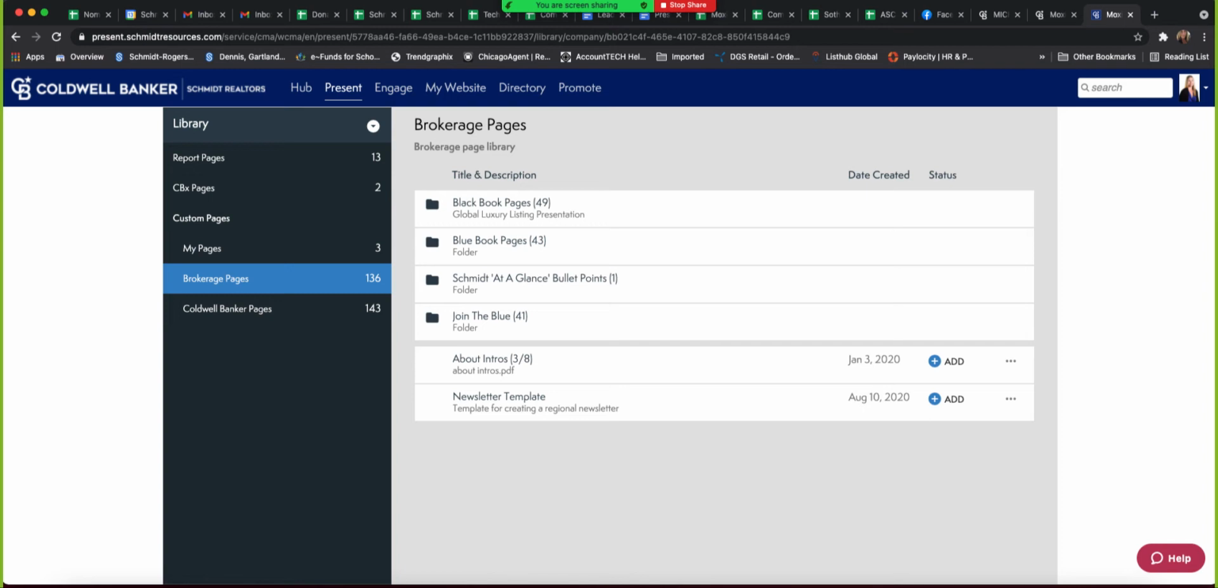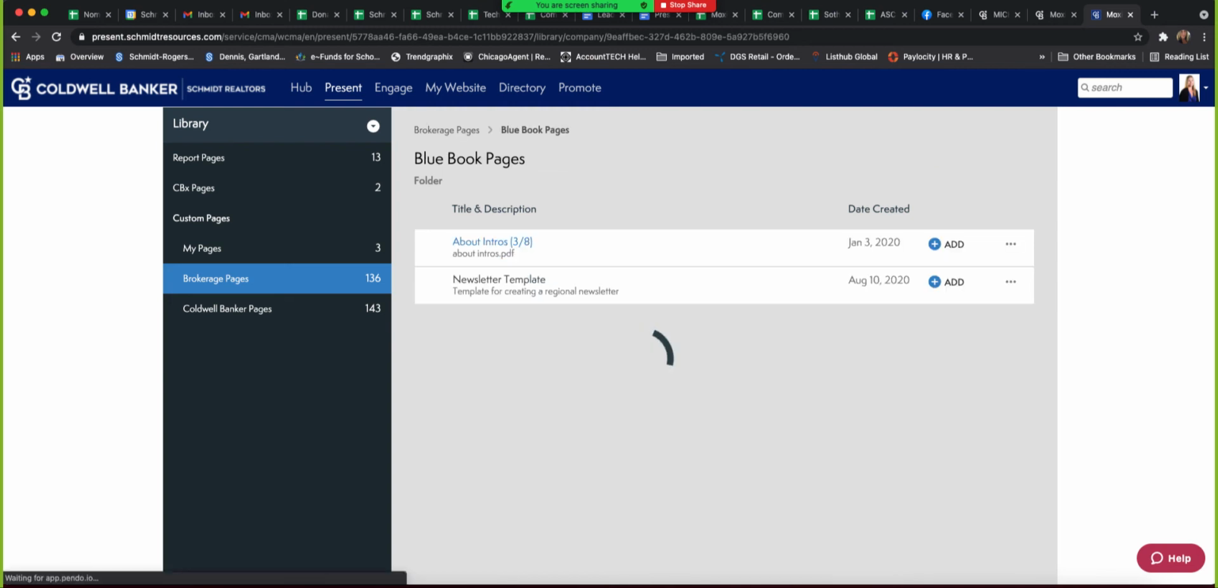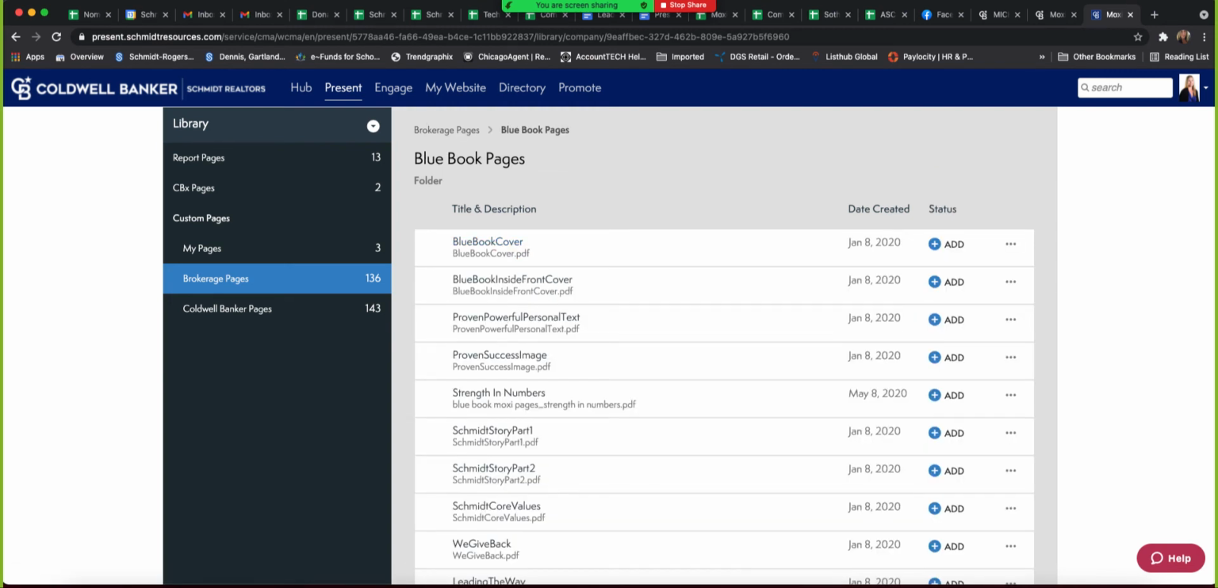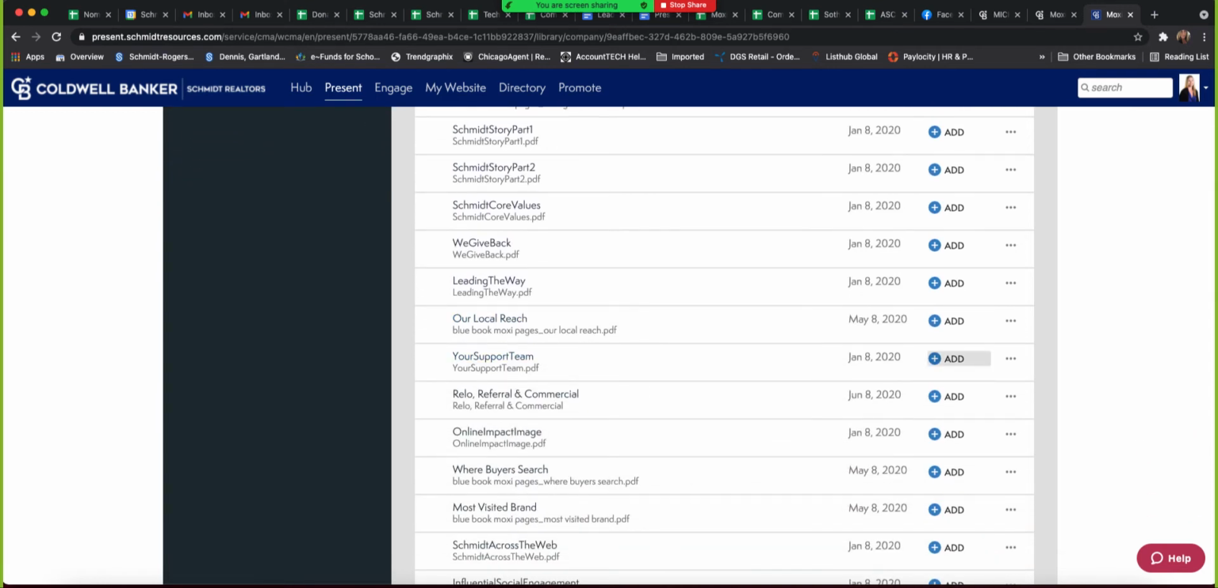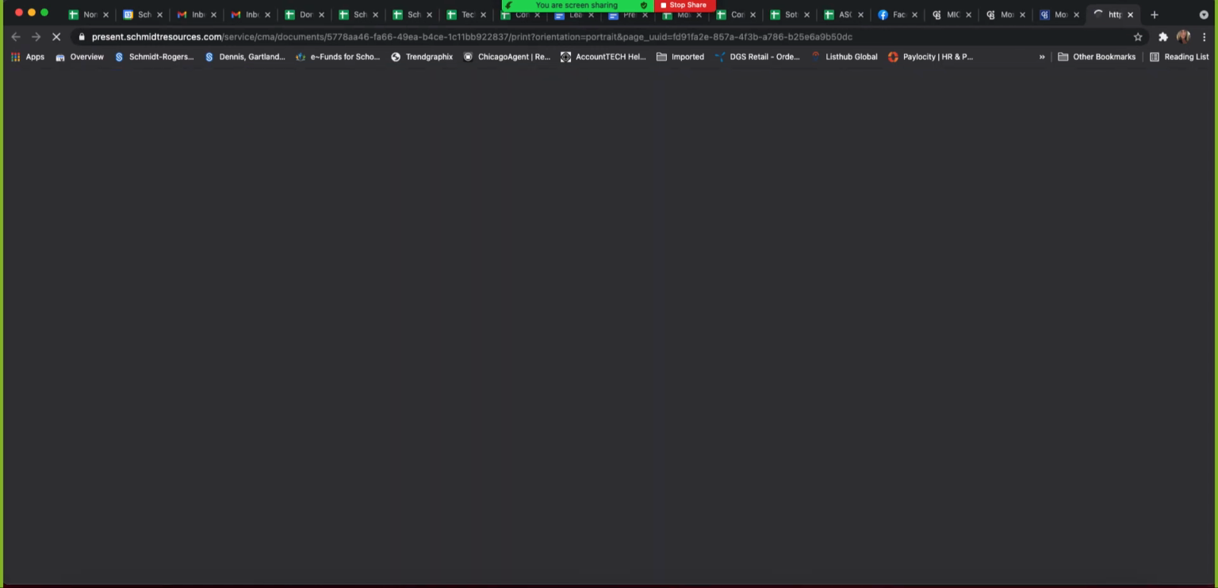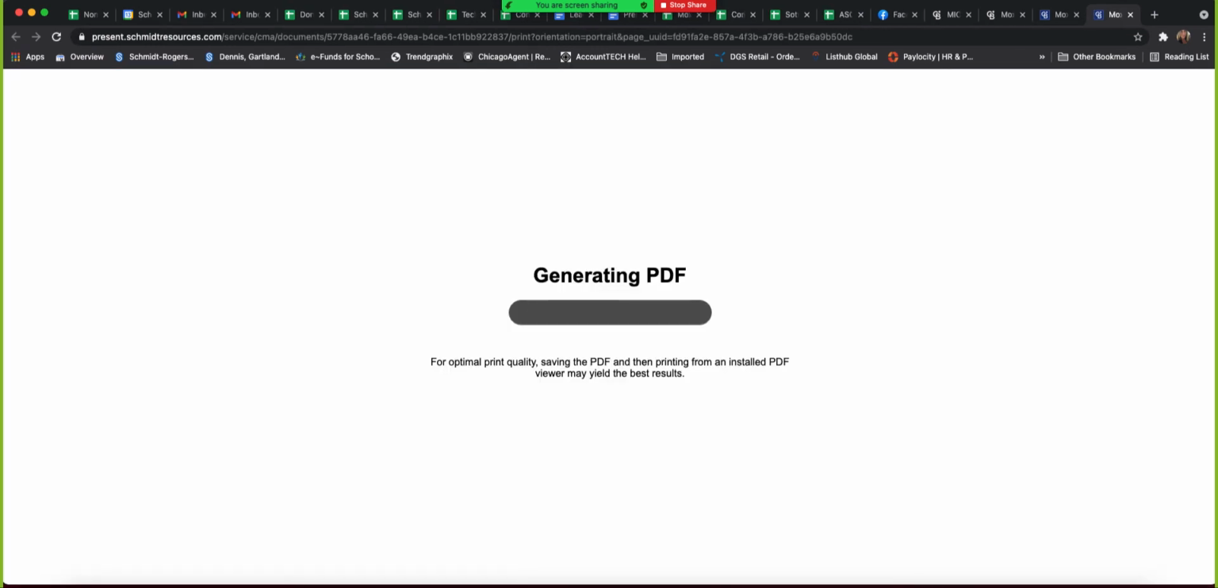So this is not a global luxury listing. It was right around 300,000, so we know it's not going to have data from our black book, but maybe we want to pull in some information from our blue book. So you click on the folder, and then you have these options. If you want to see what these look like, you click the three dots, click Print Portrait. This is also where you can download it as a PDF.